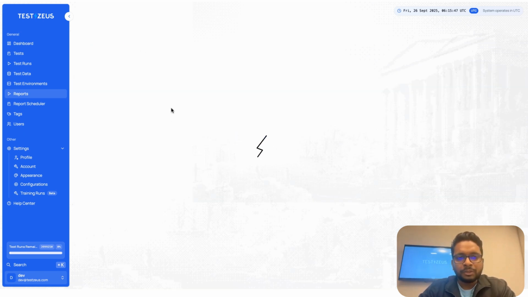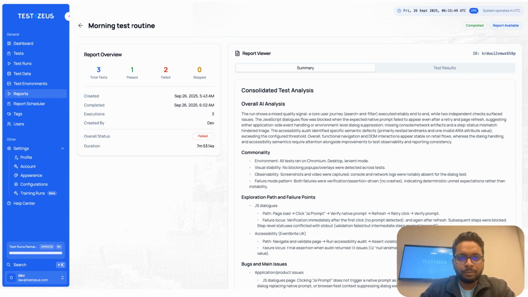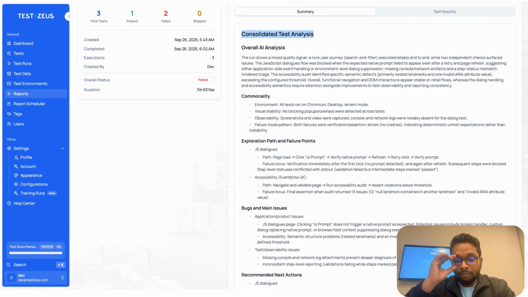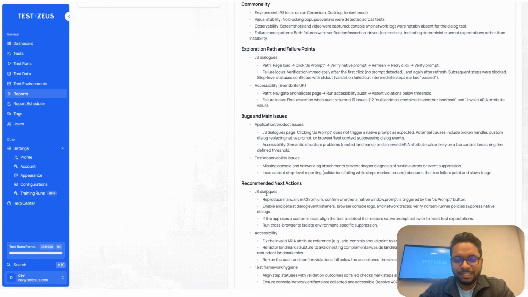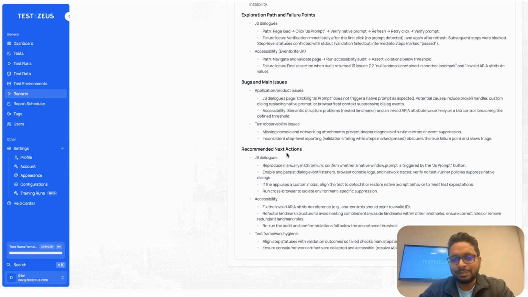Let's give you an example. This is one of the morning routine tests that I performed recently. We can see there were a total of 3 tests, out of which 1 passed and 2 failed and 0 were skipped. On the right side, you can see an overall consolidated test analysis. What was the AI analysis of the reports? What was the commonality, exploration paths and failures, bugs and main issues, and the recommended next steps.